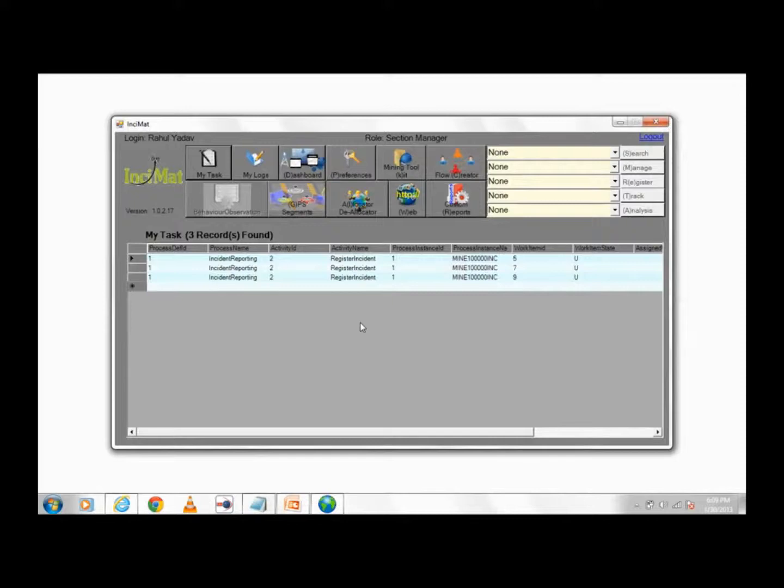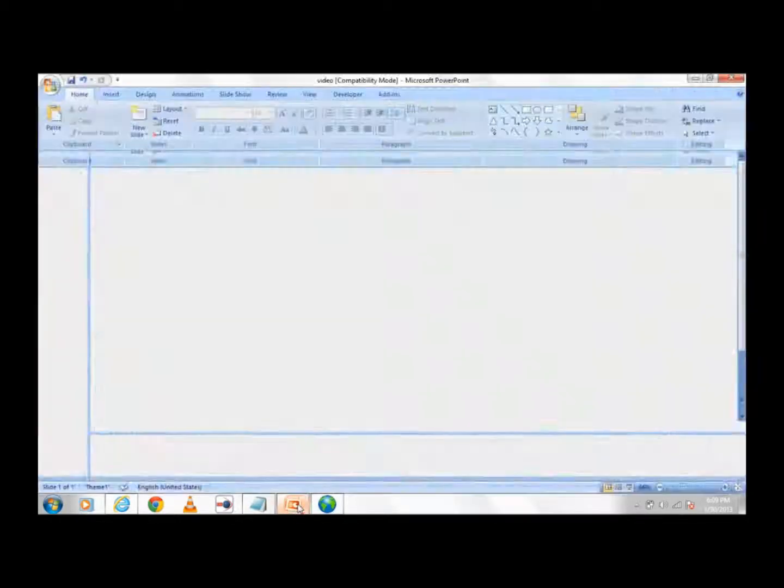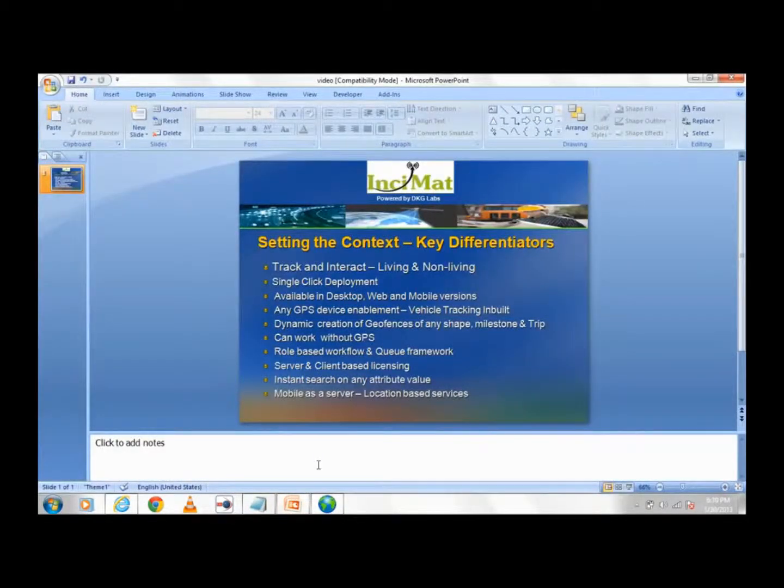You are seeing a couple of icons on the left side, headers, and the right side drop downs. So we will get into the details of each one of them. First, let's have a context set on this particular product.